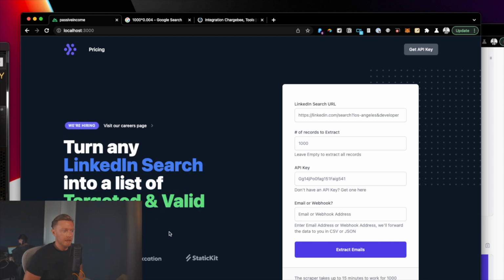So essentially what this API is doing for you is you can enter any LinkedIn search that you want here, however many results you want. Enter the number of results that you want to extract, so you can leave it empty and it will pull every single record that is there, or you could put in 500, 50, whatever you want. And then your API key, you'll be given that yourself, and then you can just say wherever you want to receive the results.